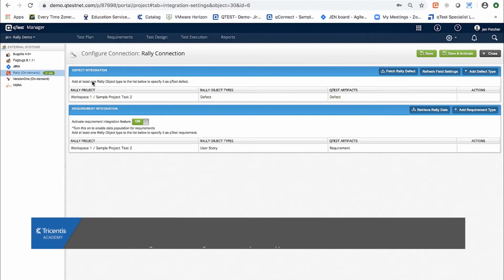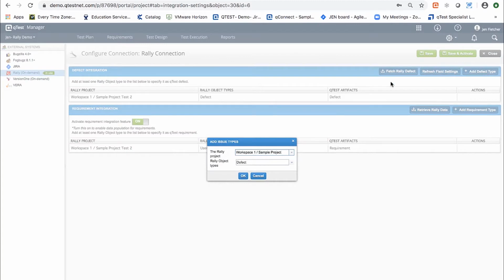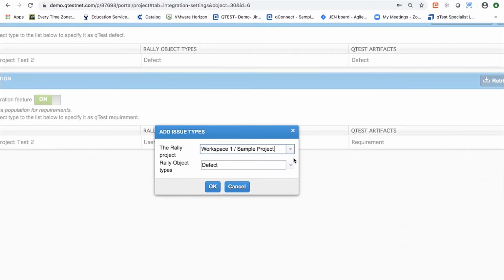Adding a defect integration for your Rally connection in your qTest project is very simple. First, what you want to do is add defect type in the right corner. So if I click on Add Defect Type, this is going to ask me, and I can zoom in here, make it a little easier to see.